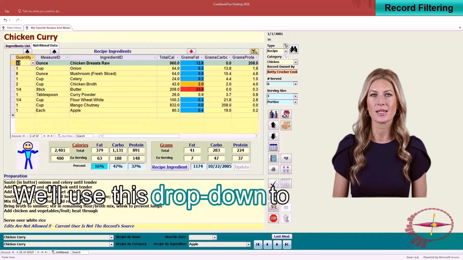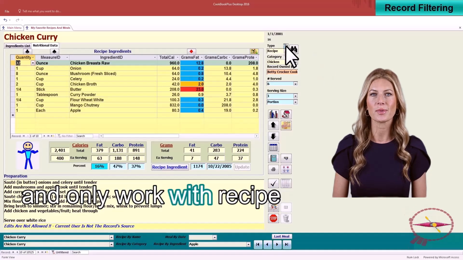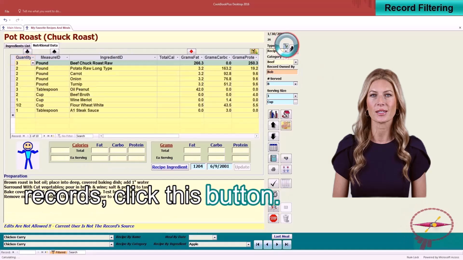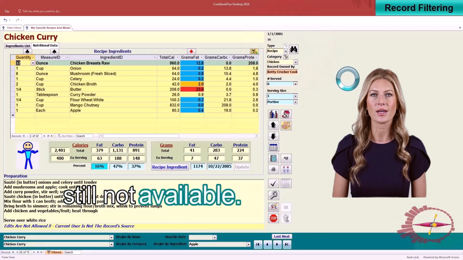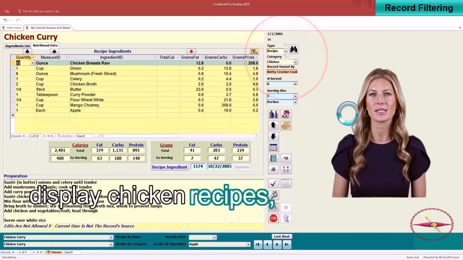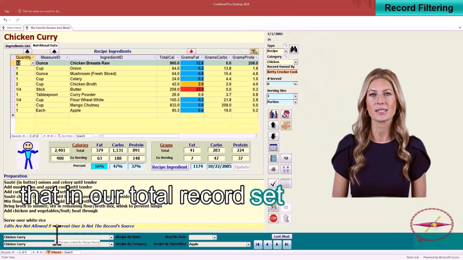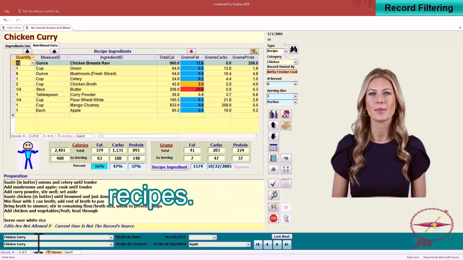We'll use this drop-down to navigate to a recipe. Now, to filter the record set and only work with recipe records, click this button. Notice that this button is still not available. To further filter and only display chicken recipes, click this button. The record counter shows that in our total record set, there are only 4 chicken recipes.